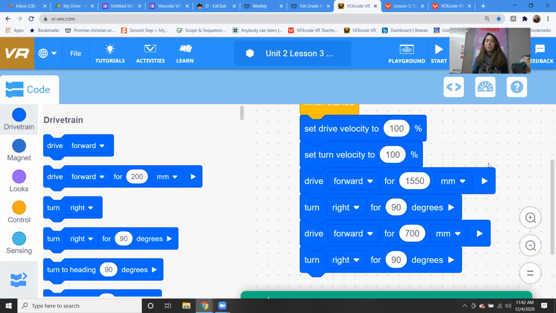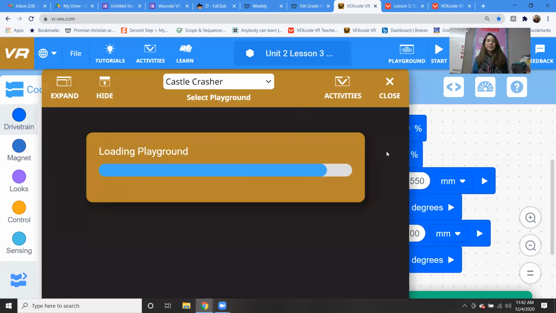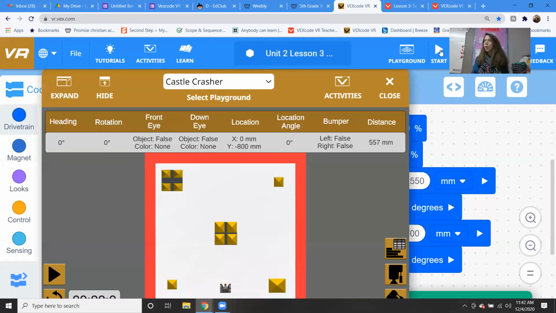So I'm just helping you to set the stage for working with code. Just like we had that code that said turn right 180 degrees, and then we said that didn't work, and now we're going to try 90. So let's open up our playground and see what happens with 90. Let's see if we reach our goal. Okay, so here we go.